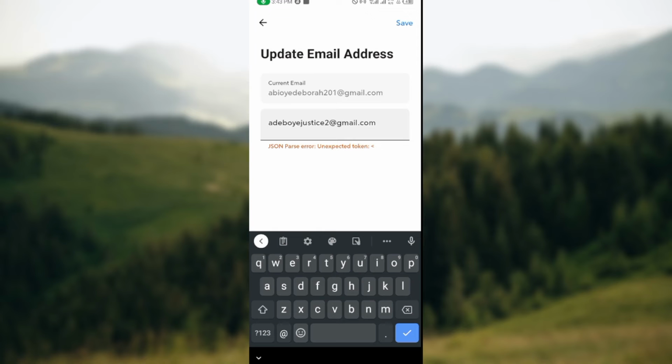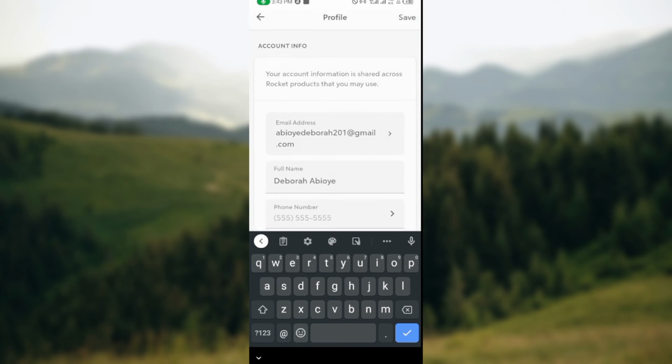But if not, it will display this error message. So ensure that the email address meets the requirements. Click on save, and then just like that, the email will be changed and updated. So this is how you can change your email address on Rocket Money.